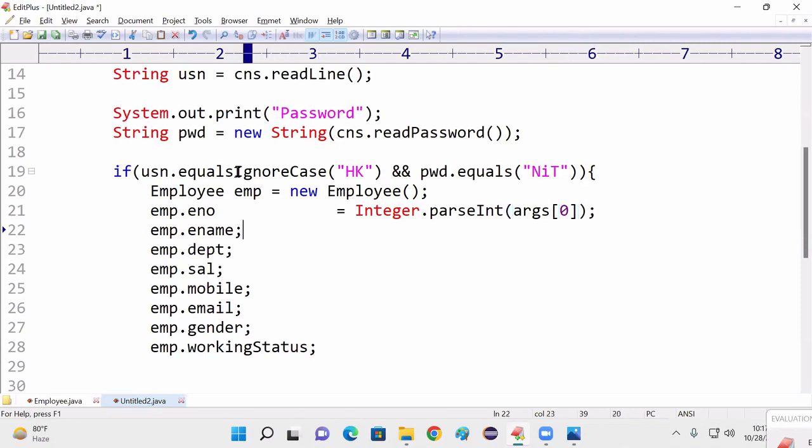Next, ename. Integer dot parseInt of what do you write? args of 1. Is Integer required or not required? Not required. Because args of 1 is a string, you want to assign it to a string. The next, department. You want to read department from BufferedReader. So what should I write?